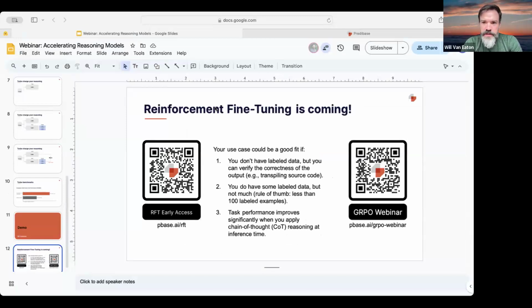Very curious if that's something that other folks are kind of exploring, if people feel like they have interesting use cases where RFT could be a good fit. See those 3 points that Ajinkya put up right there, to help identify if you might have a good use case.